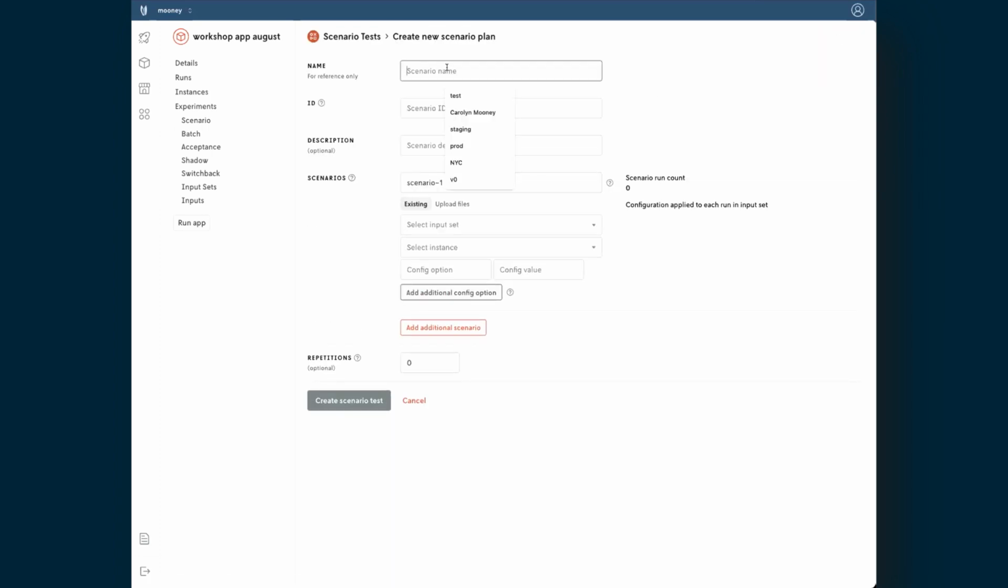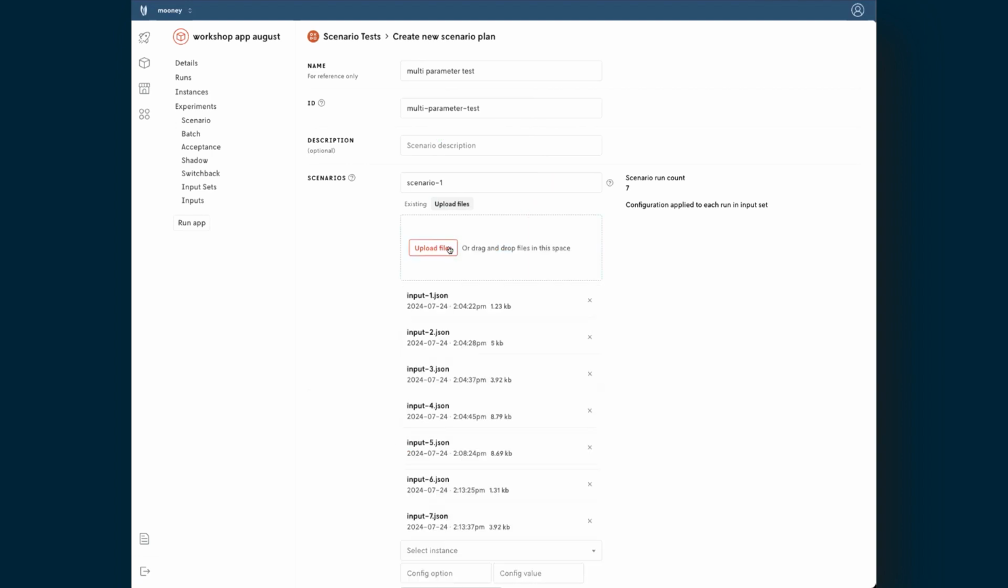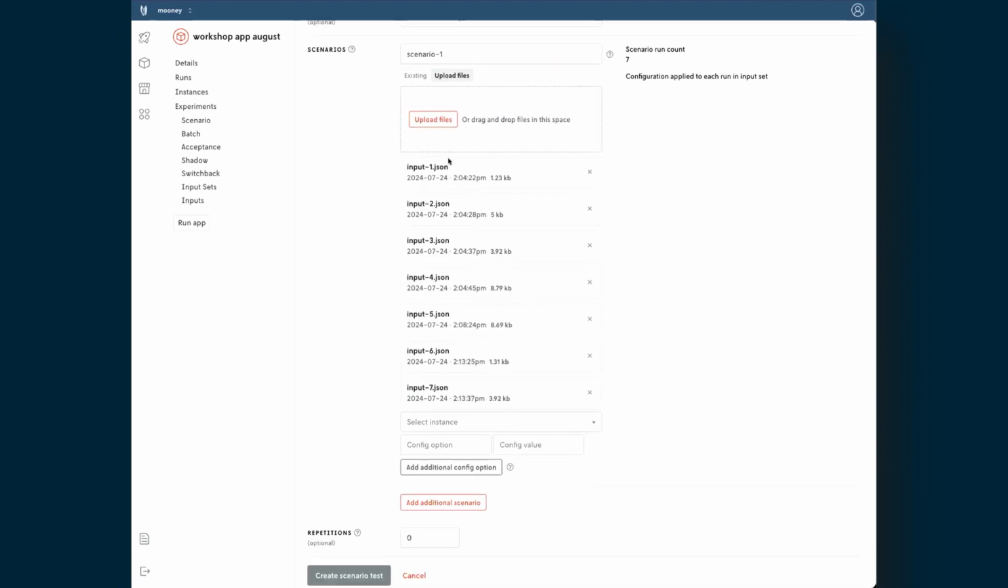All right, so we're going to do a scenario test. And we're going to do a multi-parameter test, and that's what I'm going to call mine. And you can call yours whatever you like. We're just going to leave this as scenario one. We're not going to select an input set because we didn't create one, but we are going to upload files. So I have these files downloaded from the drive folder that I'll drag in here. And yours should look the same. You have input 1 through input 7. So we're going to use those uploaded input files for the purposes of this test.